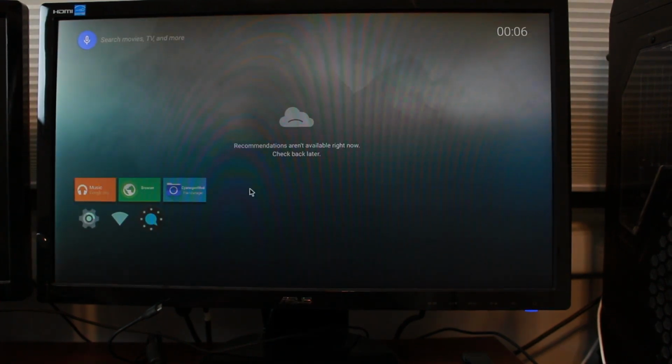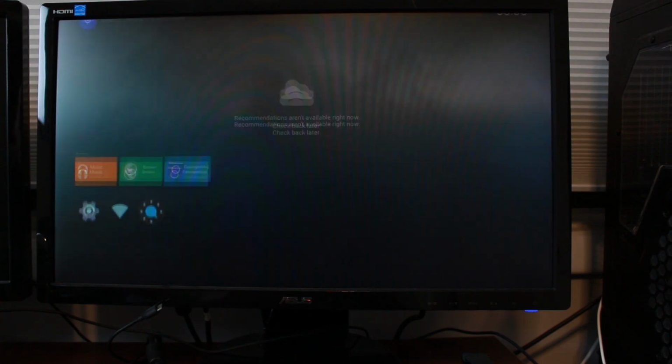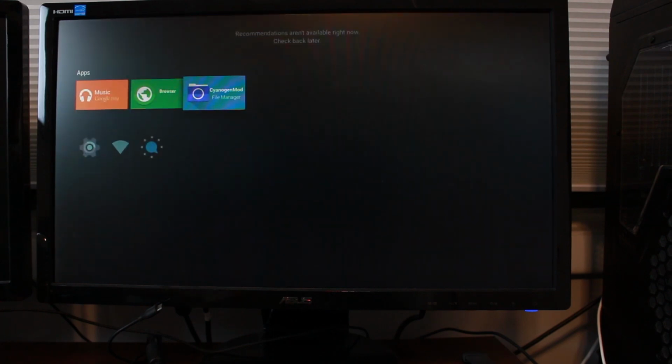Yeah, so right here, normally you'd have a bunch more applications. The kind of downside here is that it looks like you don't even have your normal Play Store in here or anything. You can obviously get them from the other side, but it looks like you can't really launch any applications through this interface. Your recommendations aren't available at this time. Don't know what's up with that. You can do your browser, which is cool, I guess.